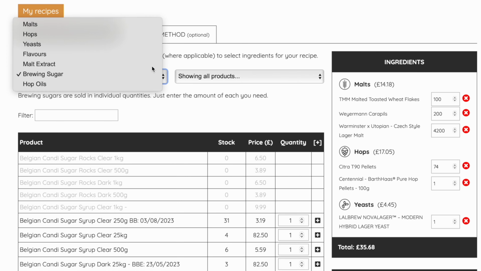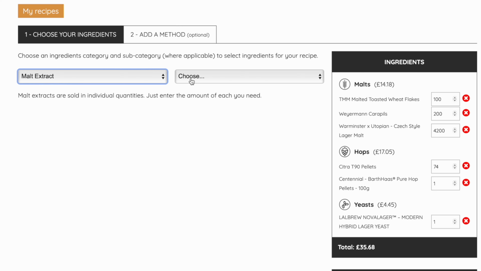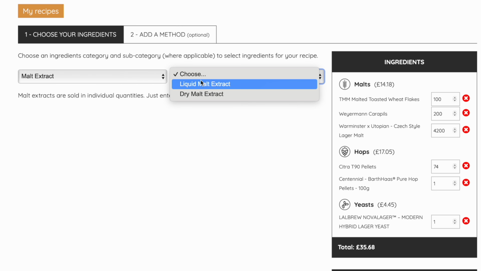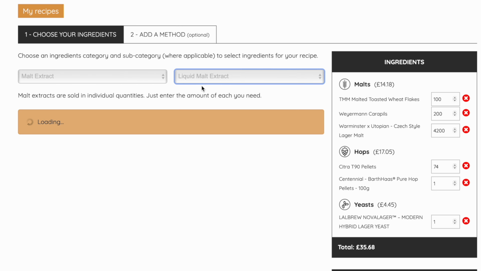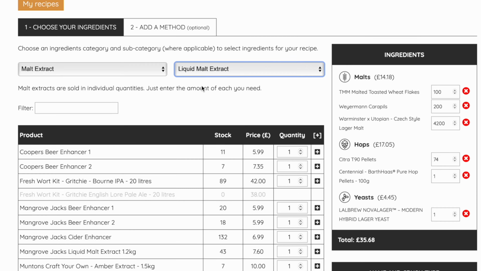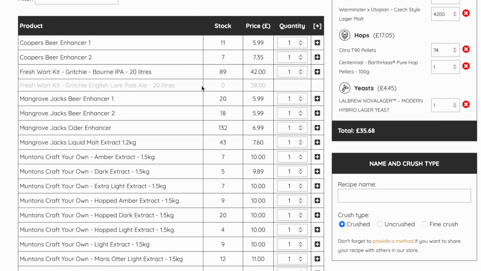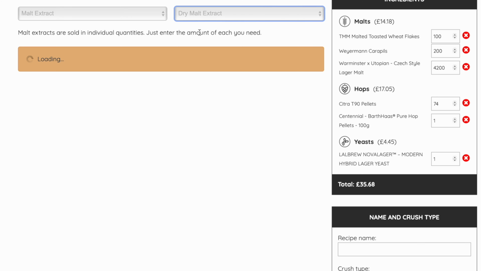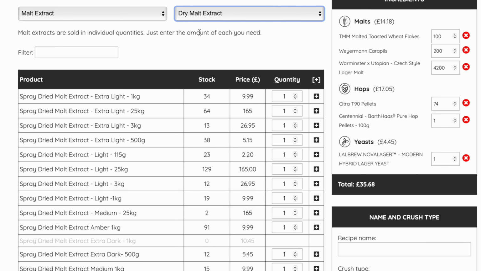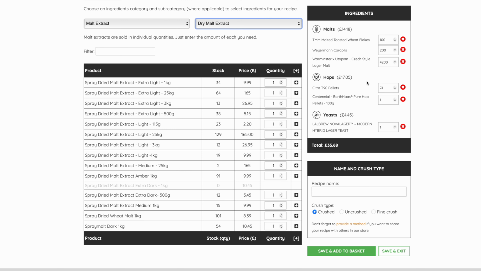And you also have the option of actually creating a kit here with just extract. So you can actually choose liquid extract, which includes all of those great tins of Munton's Craft Your Own, or you can even use dry extract. So you can combine extracts with hops and yeast to create your own bespoke extract recipe kit. Once you've selected your ingredients that you want in your recipe kit, then give your recipe kit a name.